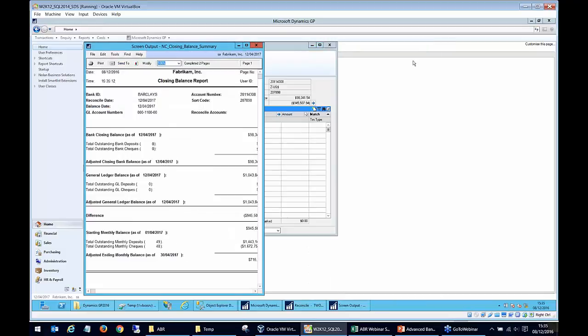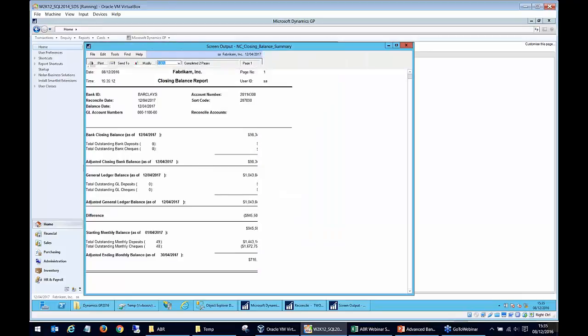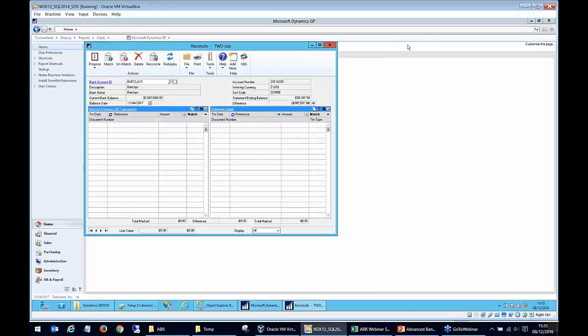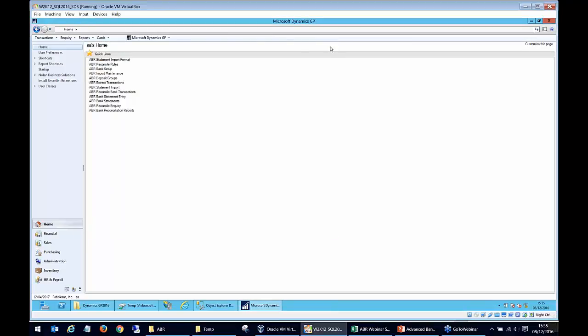Okay, so if I close that, then we have our closing balance report, quite nice and neat, showing us what our outstanding deposits and checks are if we had any, or bank deposits if we had any that were outstanding. Okay, so there are other reports which I'll show you in a minute that you can use. There's also a reconcile inquiry that you can use to view previous reconciliations. So if I close the screen, that's the actual reconcile process done pretty much.